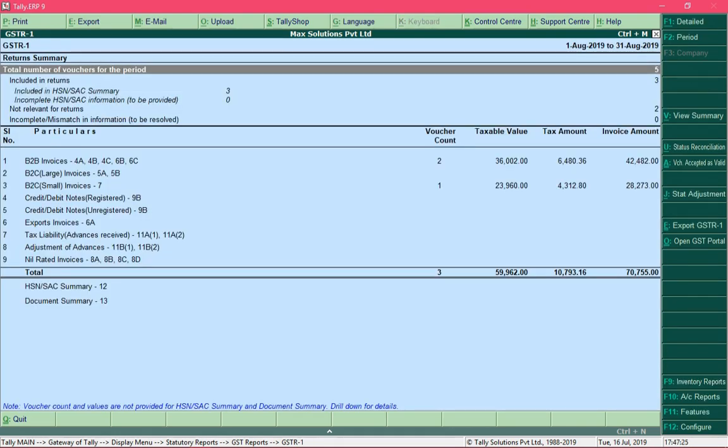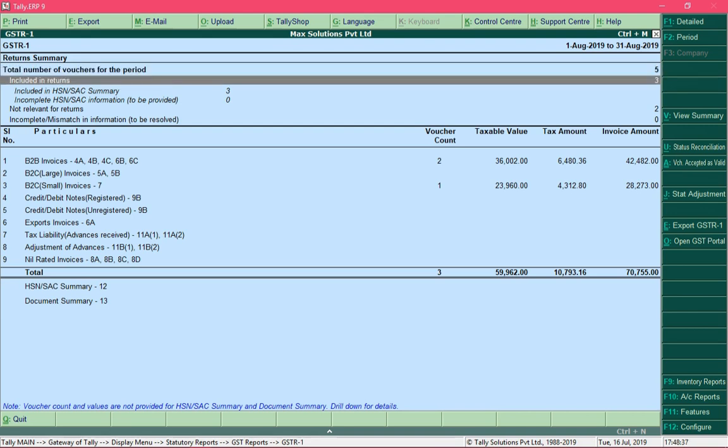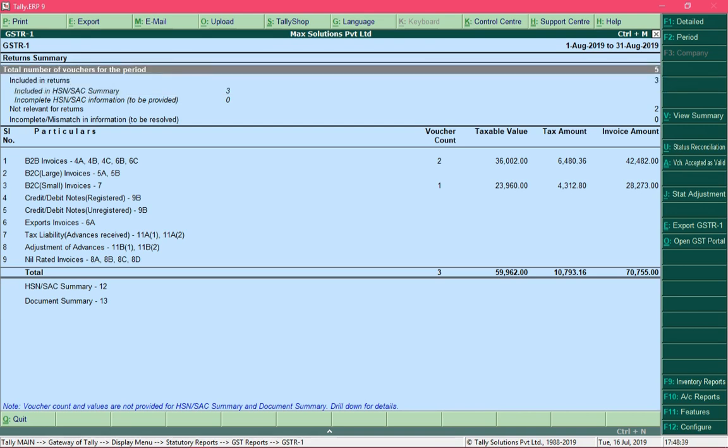The GSTR1 is a monthly return which needs to be filed by a taxable person, and it includes information about outward supplies for the given period. So by outward supplies we mean sales. Now let me explain each field over here.